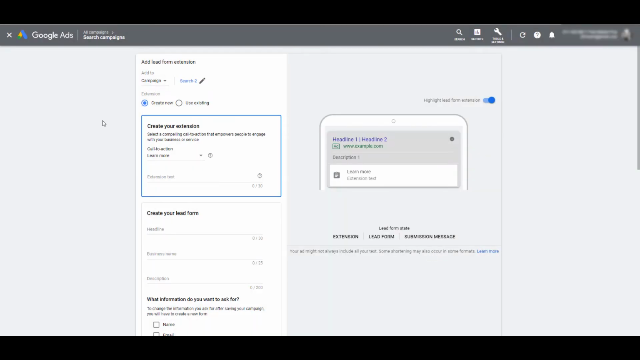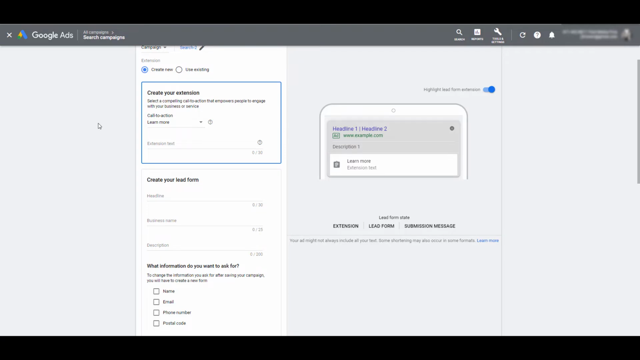And now I'm going to just run through setting up your actual lead gen extension. And as we're going through this creation, you'll be able to see the preview off to the right-hand side. We're only going to see the mobile preview because this extension is only available for mobile devices. So first, use the menu to choose your call to action. Right now, there is a preset list for us to choose from. We cannot add our own custom call to action.